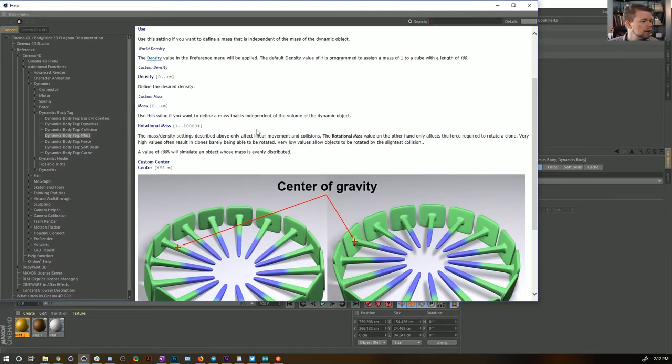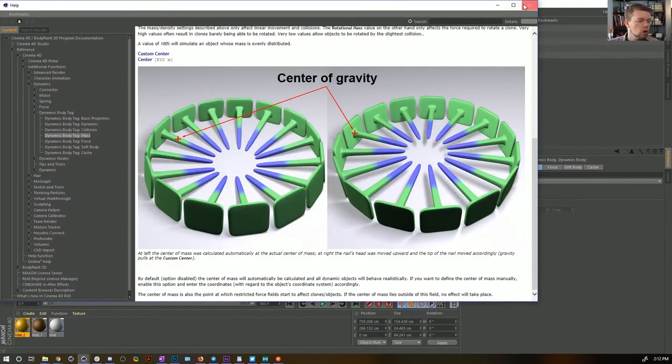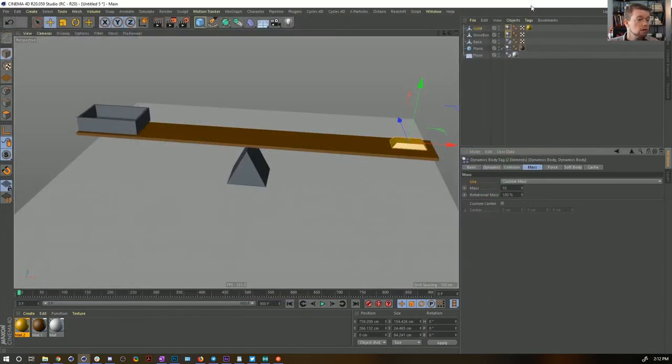Mass, if you want to define the mass, is independent of the volume of the object. So you're just straight up applying a set weight to it instead of it using the volume. And then this just says desired density. Unfortunately, it's not giving us any additional information than that. So let's see, by default, center of mass. Yeah, we don't want to worry about that. So it's actually really straightforward. If you set it to mass, you are directly setting the total weight. If you set it to density, then the bigger your object, the more it's going to weigh.